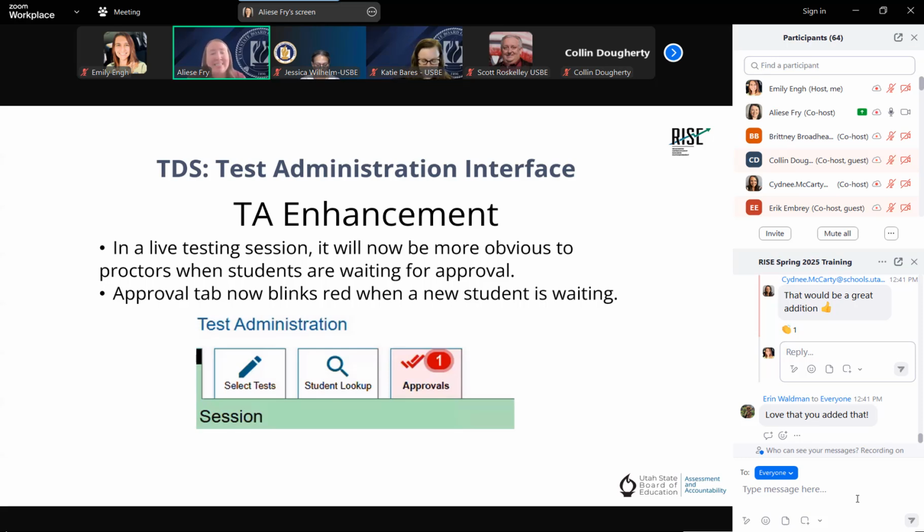Just know they can't access any test items until you've hit that approval button. This is especially important to take note of with the Math 6 test, because once a student finishes the first segment of the test, they actually are going to be required to sign back in to the second portion of the test, which requires a second set of approvals.